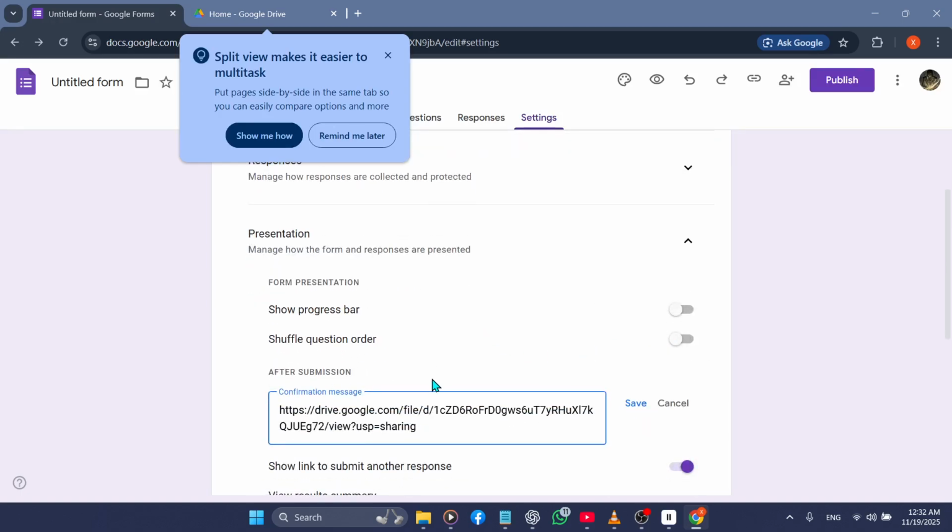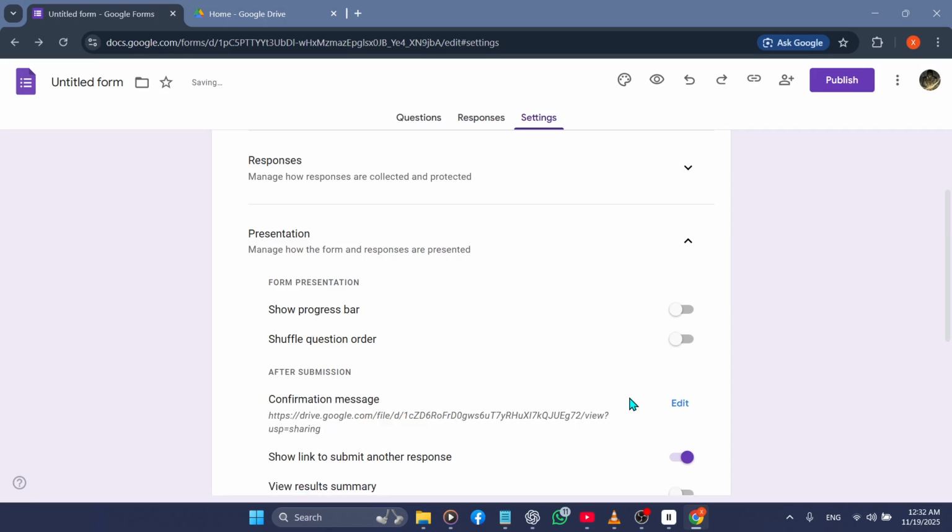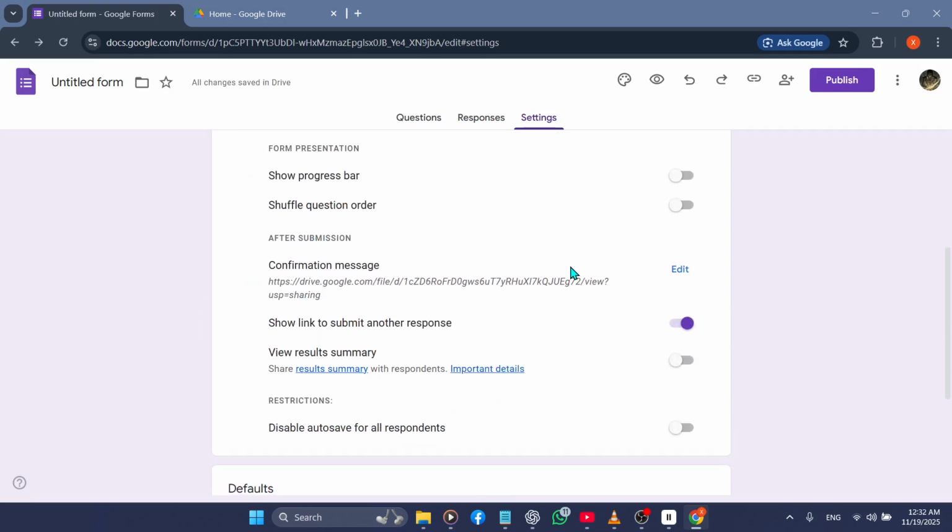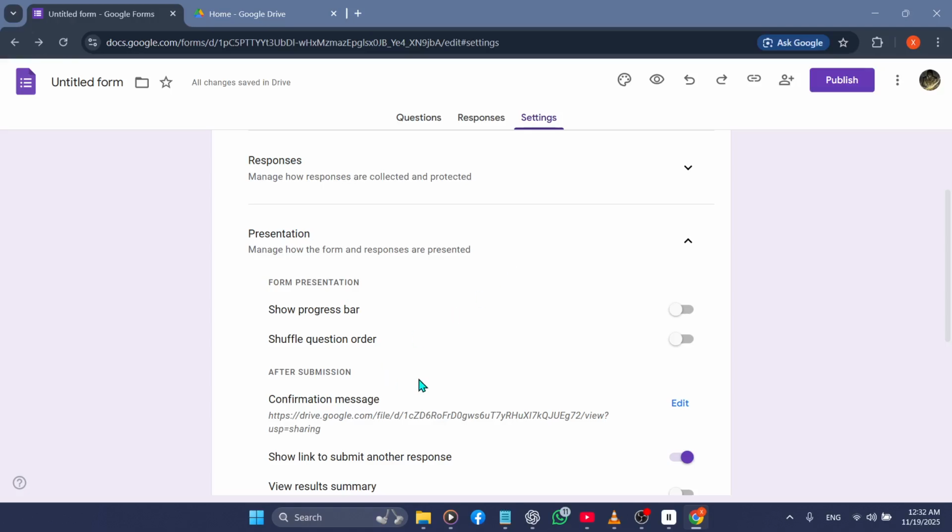And there you have it. You have successfully created a password protected access method for your Google Drive file using Google Forms. It is a smart and effective way to share important documents without worrying about unwanted access.